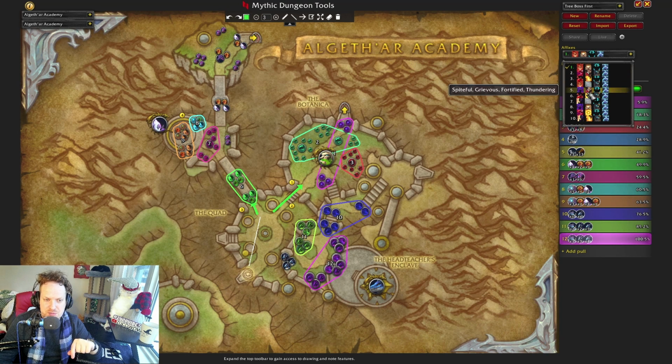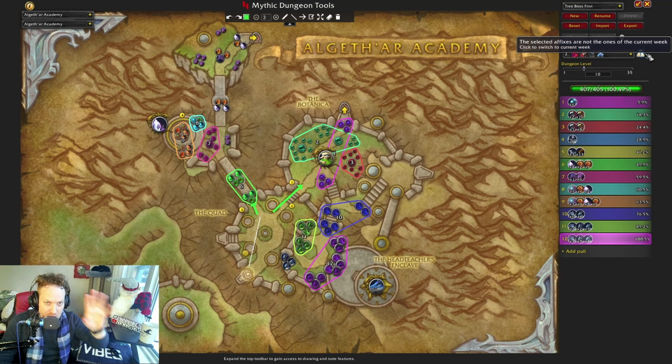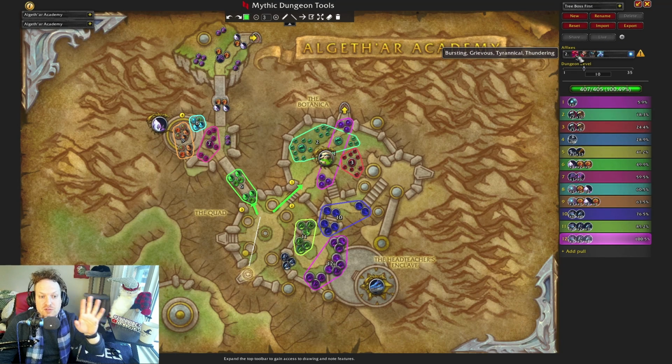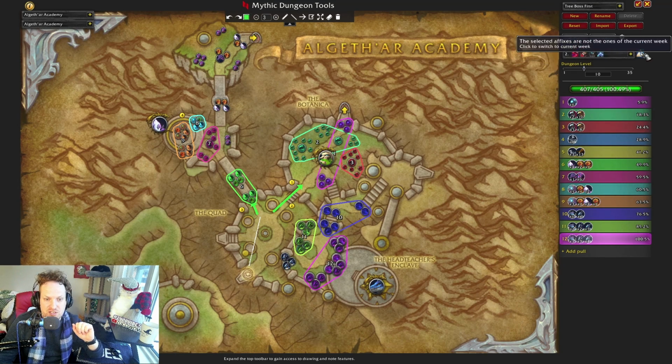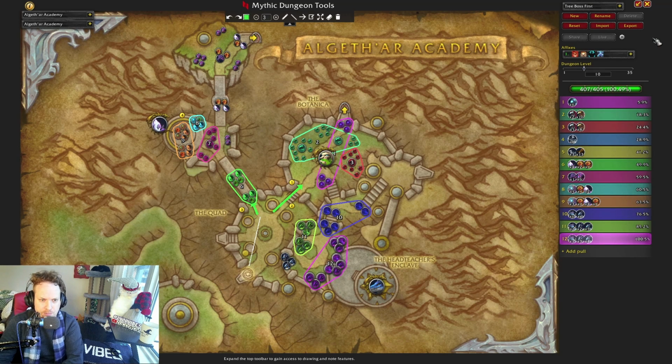One really cool thing about this program is that if I switch it to this, MDT knows which affixes are supposed to be on right now. And it'll go, you have the wrong affixes. It's not Bursting Grievous. Let me switch it for you. Click this little button and it goes, okay, here you go. Back to Quaking, Raging, Fortified. So it knows which affixes are supposed to be on for this week and for next week and all the weeks to come. So it can help you out with that, which is really cool.